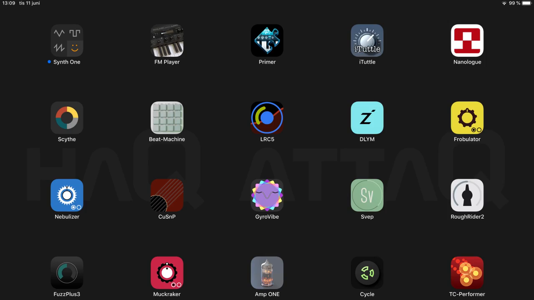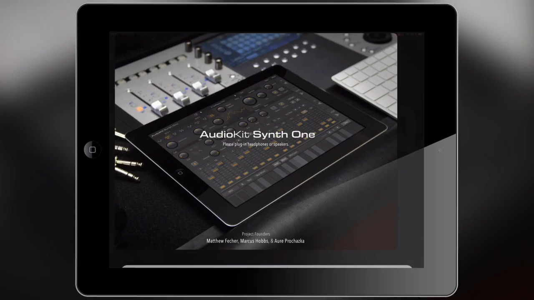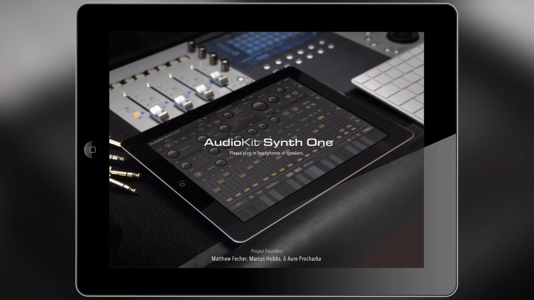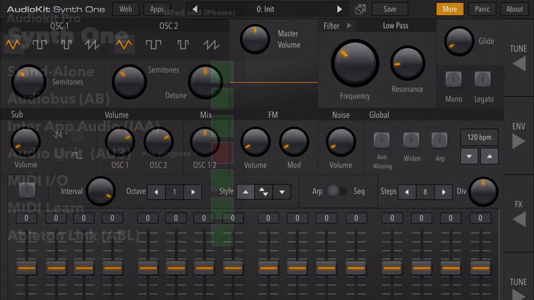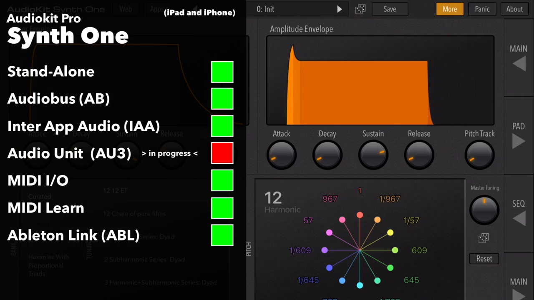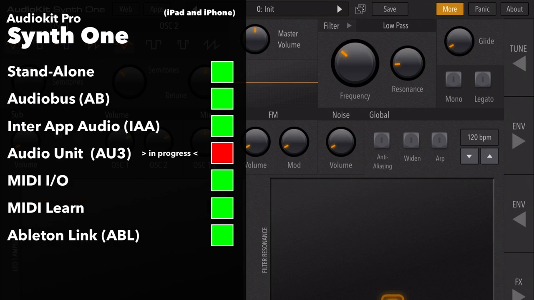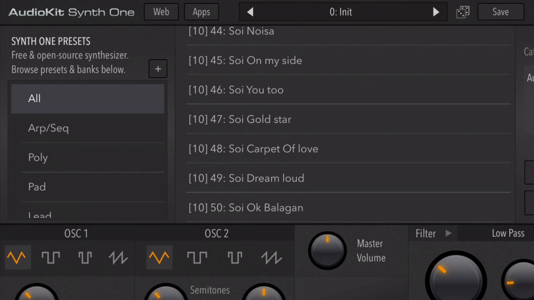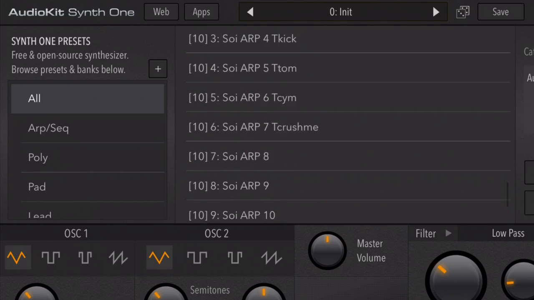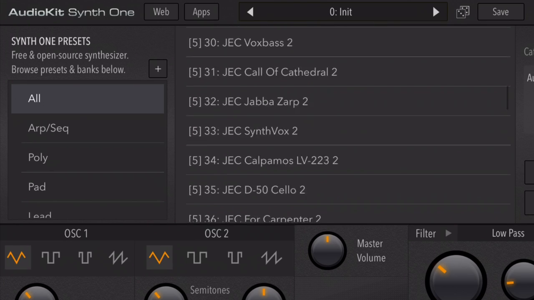First, we're gonna go through some synths. And here we have six synthesizers. We have Synth One by AudioKit. It's a fully featured synth. If you get this synth, you don't really need any other synthesizers because it can produce a wide range of sounds. It has a huge sonic palette and it comes with about 500 presets or something like that. So if you don't like making your own sounds, you're covered in here.